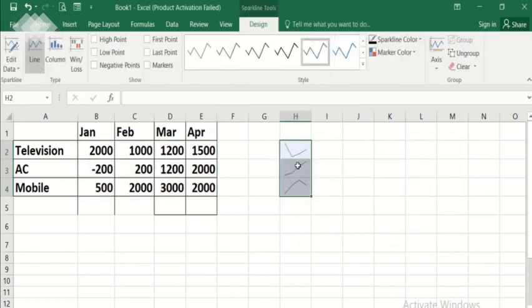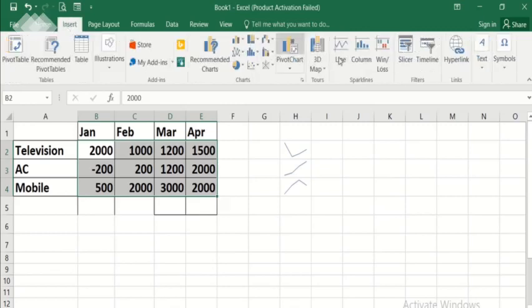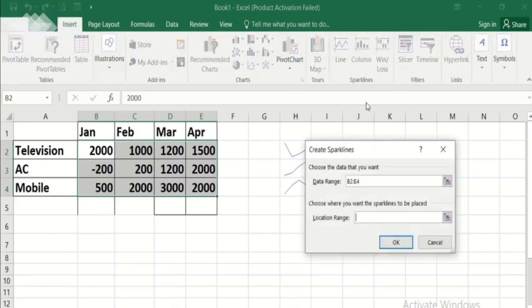When you click, you see here in the H column, you are able to see the spark line type of a spark line. Understood? Now let's, in the same way, have another, the next type of spark line. Let's go on Insert, go to a column type.